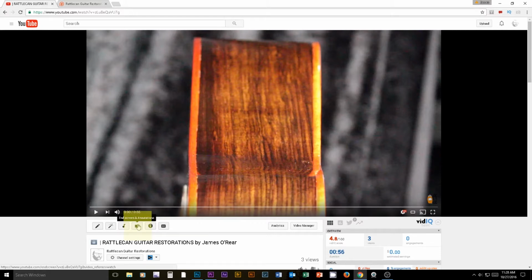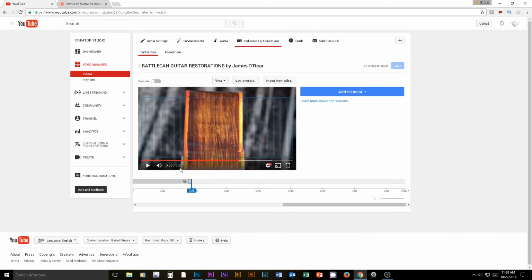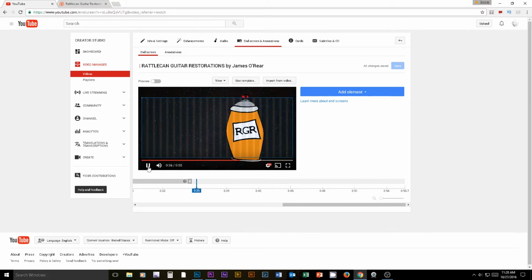Here is the new end screen and annotations button. We're going to click on that, and that is automatically going to set us up. I have a 55-second clip. It's going to back count 20 seconds, and it's going to start us right at 35. You can see here we're marked right at 35, and if we press play, we're off to the races, kids.